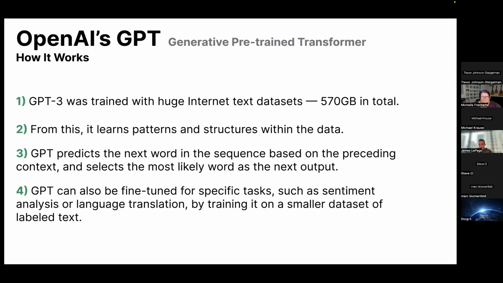You can also fine-tune GPT for specific tasks. So a lot of the applications and information and tools that you see are using OpenAI's GPT with another bunch of information pushed into it. And then from that, it will produce an output.